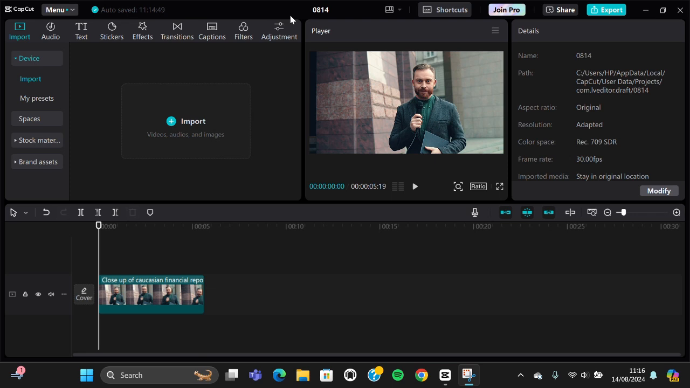In today's tutorial, I'm going to show you how we can blur a moving face in CapCut PC. Okay, let's get into it guys. I have created a project in my CapCut PC, and for example, I'm going to blur this man's face.